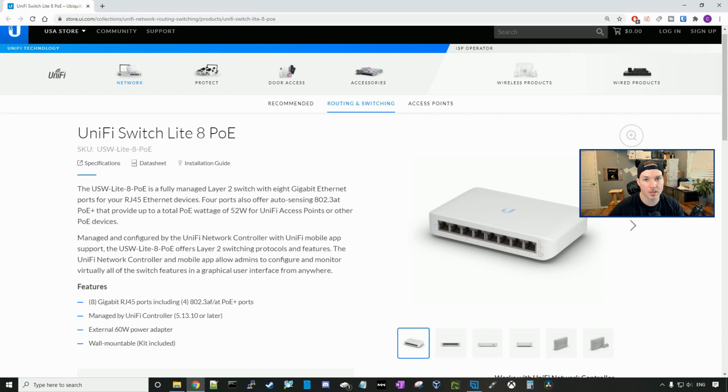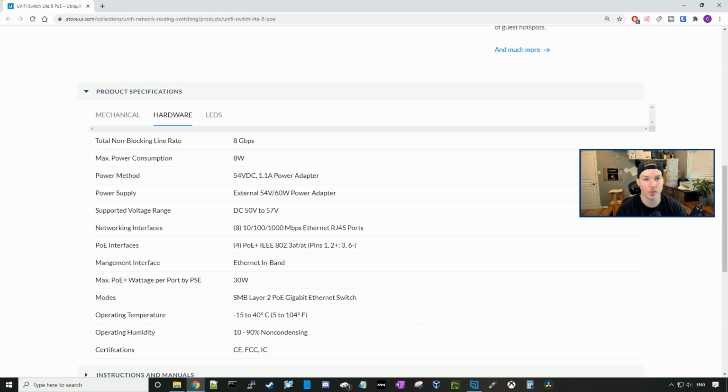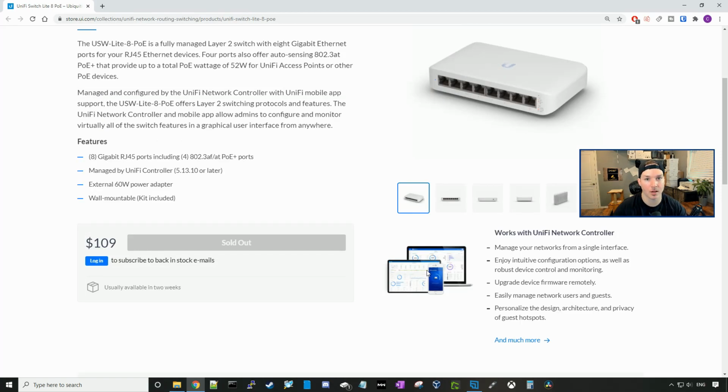All right, let's look at some of the specs of the Unifi Switch Lite 8 POE. This is a fully managed layer 2 switch with 8 gigabit ports, and 4 of those ports are POE Plus. The total wattage that we could use on the POE ports all together would be 52 watts, and these are auto sensing 802.3at. The total non-blocking line rate for the switch is 8 gigabits per second. The network interfaces could do 10, 100, or 1 gigabit per second. And the operating temperature is from minus 15 to 40 degrees Celsius. The price of the switch is $109 USD MSRP, and there's not much else to the switch. So let's go ahead, get into the controller and get it adopted.